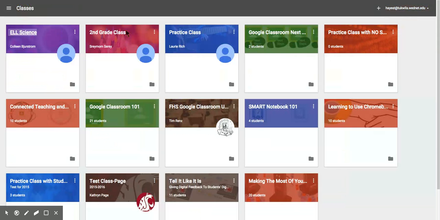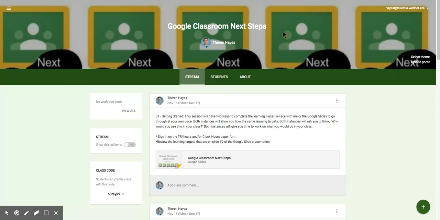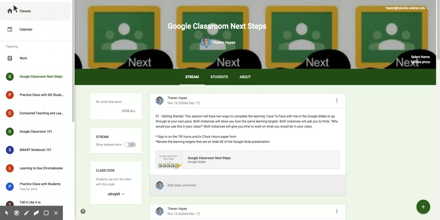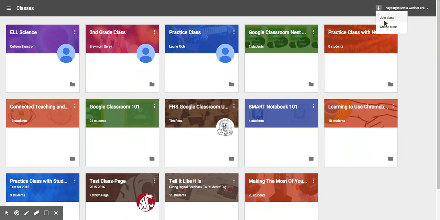Were you thinking to use at the home page, it looks like this, where you're using the preview icons that look like these squares here? Those are two ways to get to your class that you have added and created.